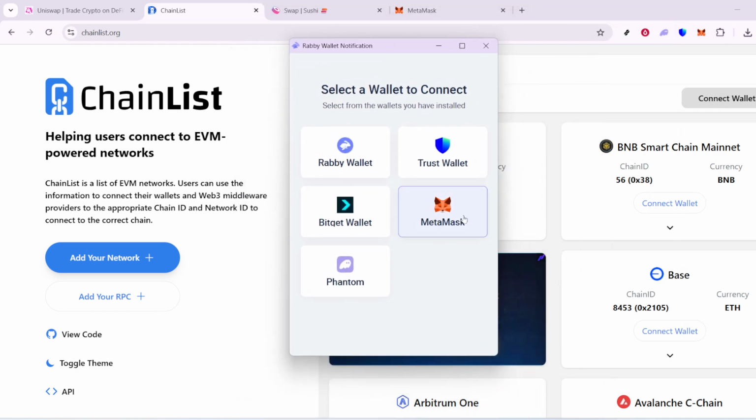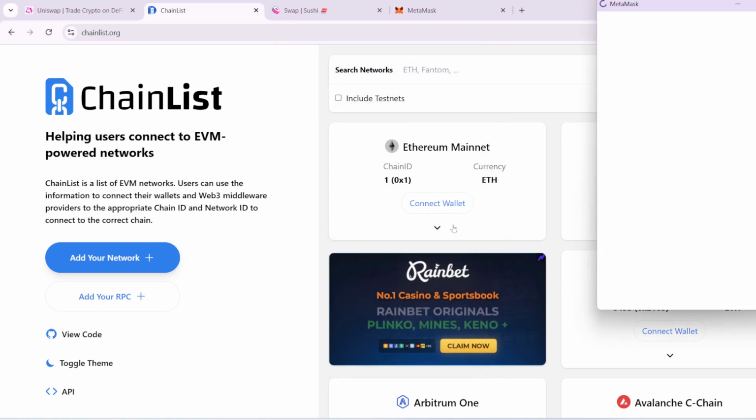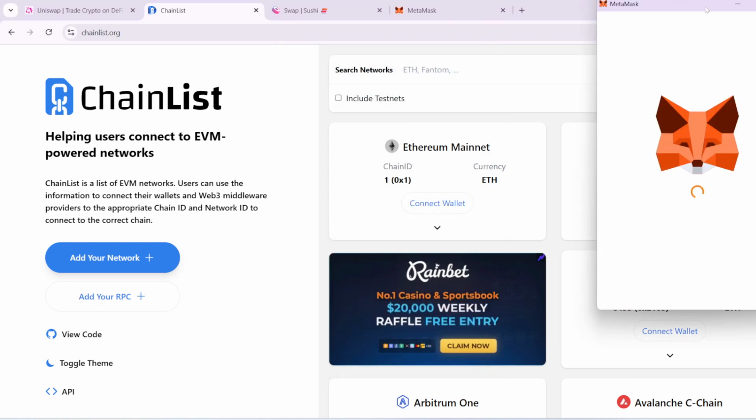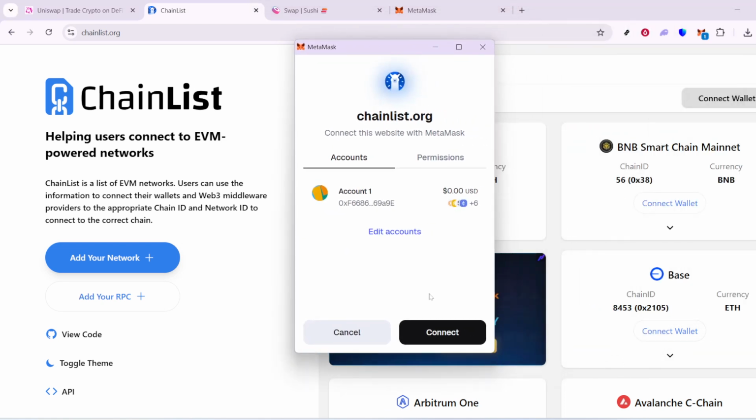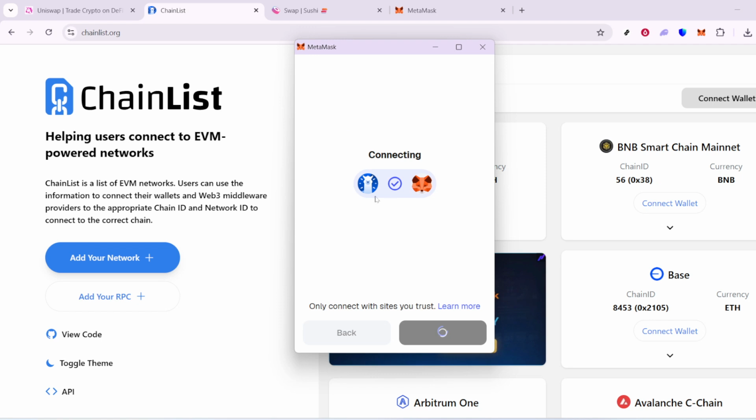applications safely and efficiently. At this point, a pop-up will appear on the screen, asking you to select the type of wallet you would like to connect. From the options available, you'll want to choose MetaMask. Selecting MetaMask will prompt the MetaMask extension on your browser to activate.